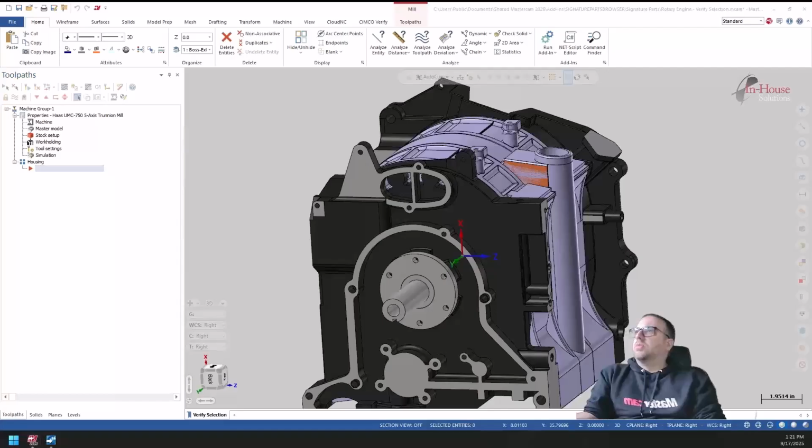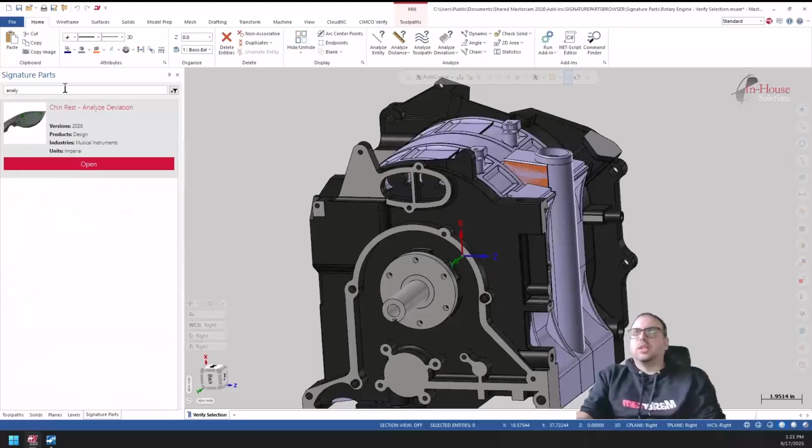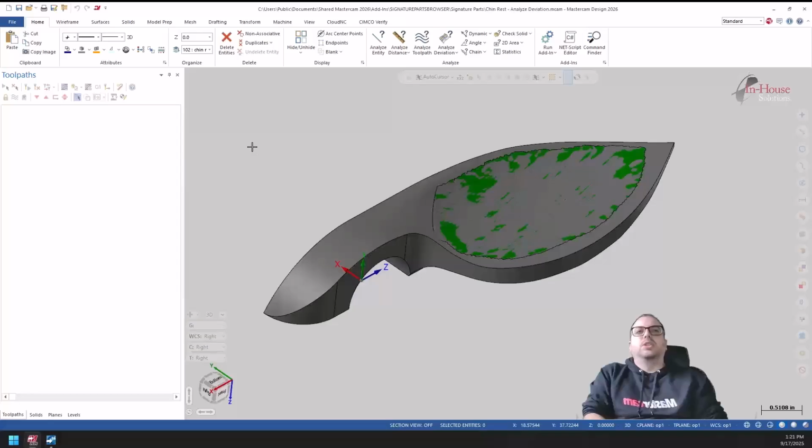So we're going to move on to the next block, which is the design, starting with analyze deviation. So analyze deviation feature is not new. Analyze deviation was introduced last year with Mastercam 2025. The new feature about analyze deviation is the fact that it now works with meshes as well.